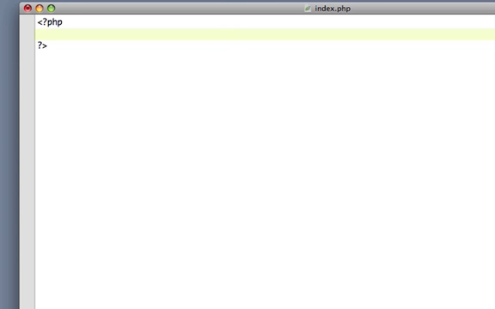Now let's talk about what a variable is. A variable is a piece of data and somewhere to store it so we can use it later. I'm just going to dive in and show you what a variable is. So we've got our two opening and closing PHP statements that we wrote last time in our index.php file here, and I'm just going to write a $, which tells PHP that we're going to be writing a variable.